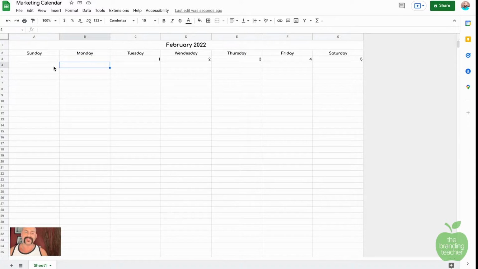I recommend doing 6 rows. So 4, 5, 6, 7, 8, 9. Hit the merge cells. And from here, you just want to drag this all the way over. That's going to merge every single cell beneath it.